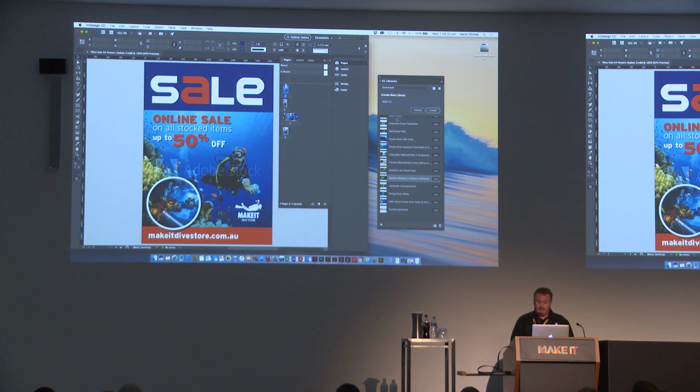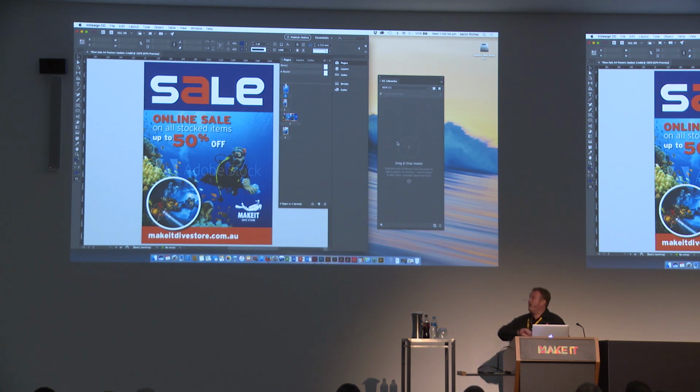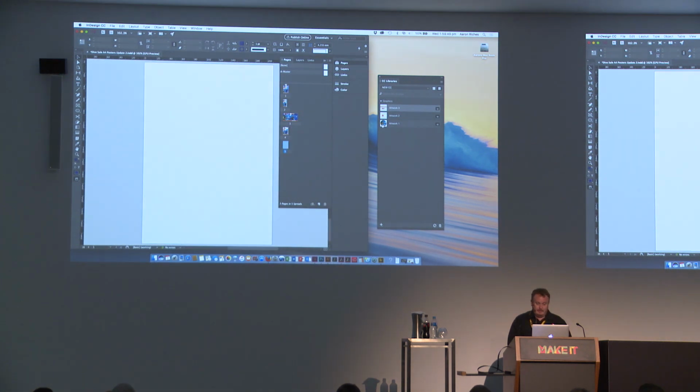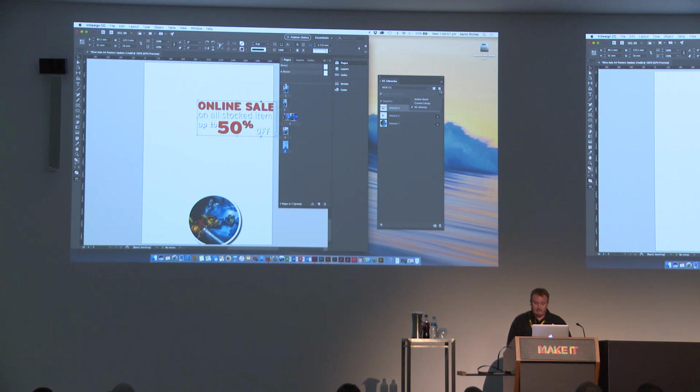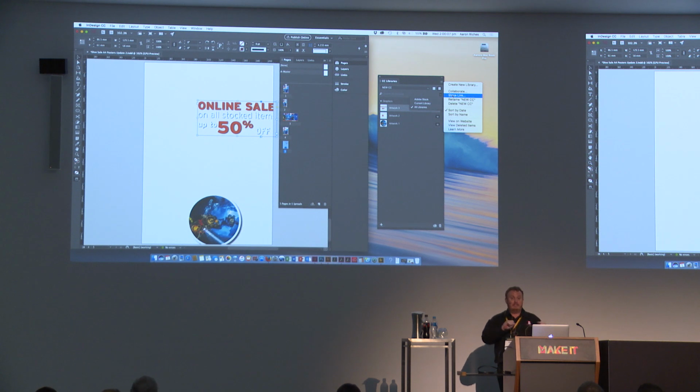Okay, so basically I create a CC library, and within this library, I just drag and drop elements that other people might be able to use. They might want to use that artwork there, they might want to use the sale artwork. And then when a person's creating a new document, they can just go in and say, right, I want to use that picture that Aaron used on that job there. And I can send them this library. So I just go up here and click share link, and I share that library with them, and then they have access to all those images. They get a link with all those images in it, and they can just share it between them.